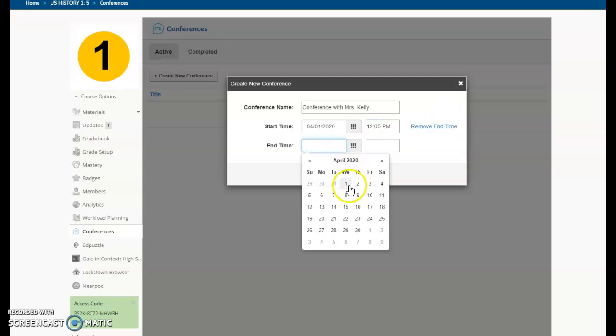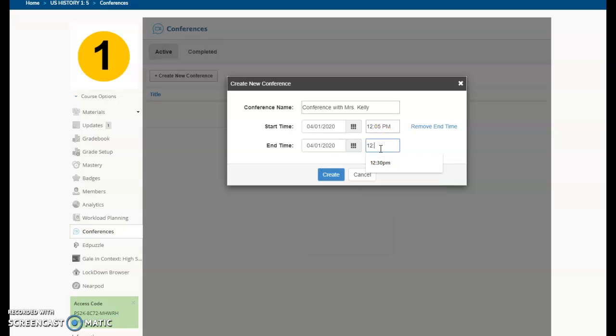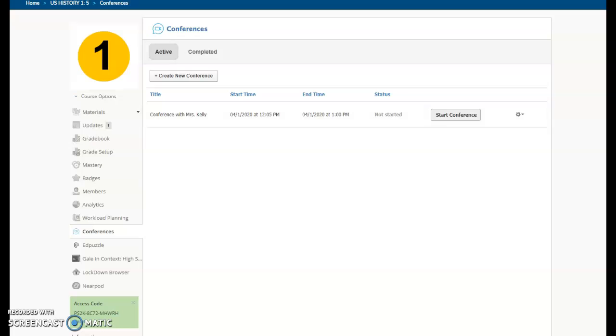You also have the option of adding an end time. I'm going to add an end time. I'm going to make the end time 12:50. We'll make it 1 o'clock, 1 o'clock p.m. And then you click create. And there it is. It's created.